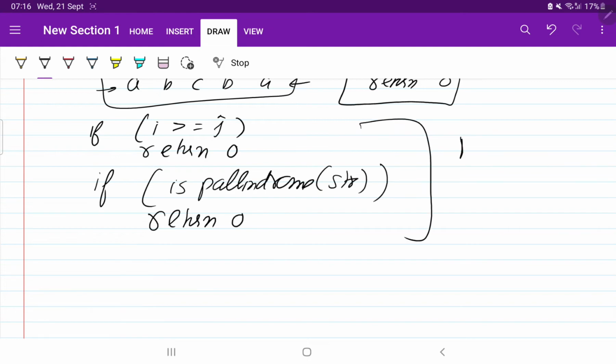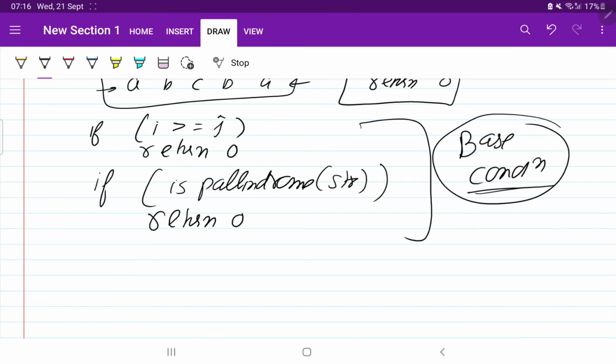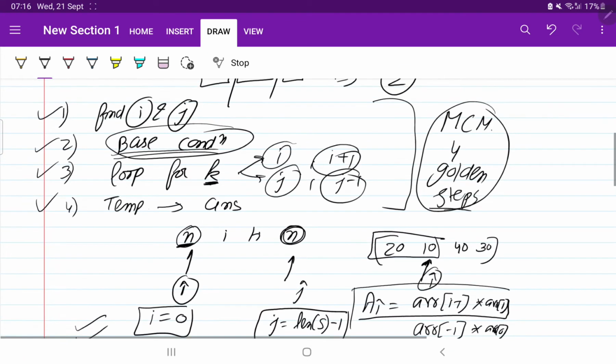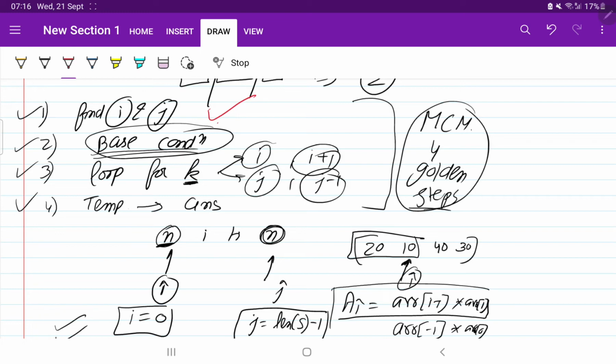So this is our base condition. So we have gone through two steps. We have gone through that find i and j, and also we have gone through the base condition step. Now we need to see where this loop for the k will go.